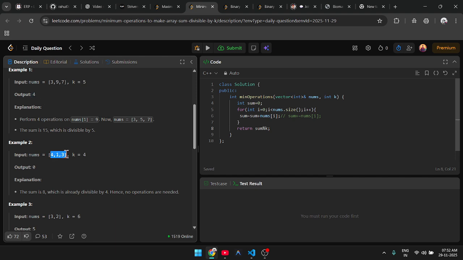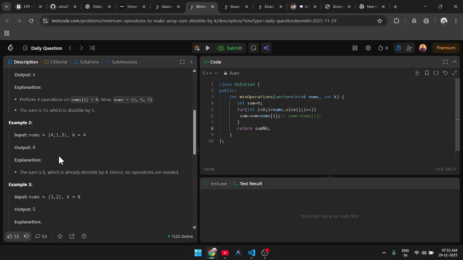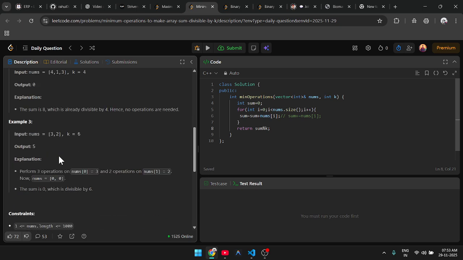Now see in this example, 4 plus 1 plus 3 is 8, and 8 modulo 4 is 0. So we don't need to do any operations to make it divisible by 4. Now in this example, 3 plus 2 is 5, and we have to decrease 5 times, because to make it divisible by 6 we have to make it 0. So directly we can do modulo, as modulo gives the remainder. So this code should run properly.